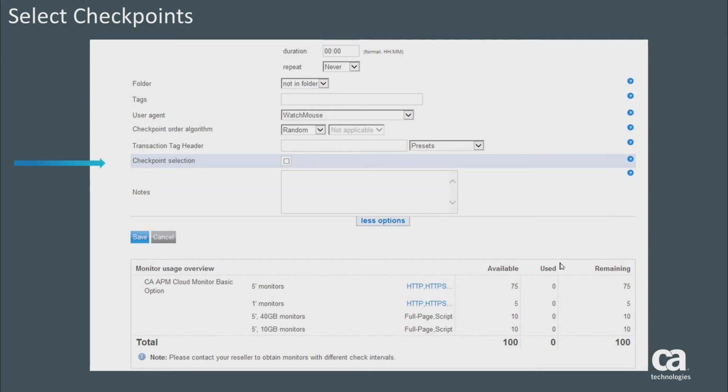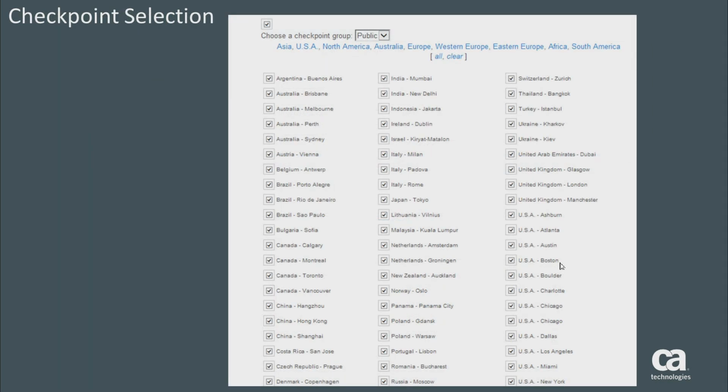You know, we've got almost 100 checkpoints around the world. If you're based in a particular region and not a global organization, you may not want to have every one of those stations executing the monitor that you've just created. So what you can do is if you click on that, what you'll see is an expansion that lists every one of the monitoring stations. The default is to have them all selected. So if you didn't change this, then every one of those monitoring stations at whatever interval you selected would rotate through and execute your transaction.